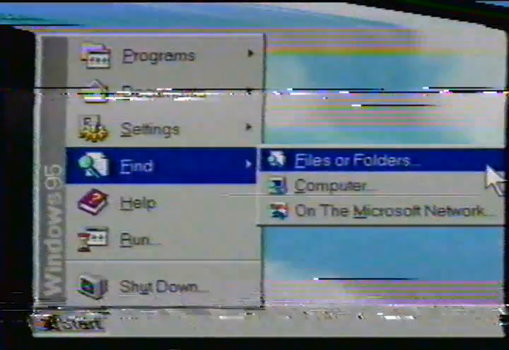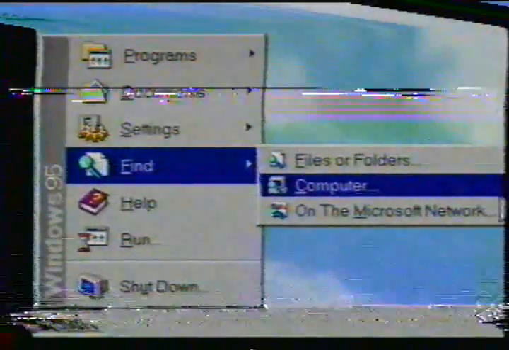Find is a new tool that makes it really easy to find a file on your computer, or it'll even find information out on the Microsoft Network. Doesn't matter where that information is. And Help, this is significantly improved in Windows 95, and it'll answer just about any question that you may have.